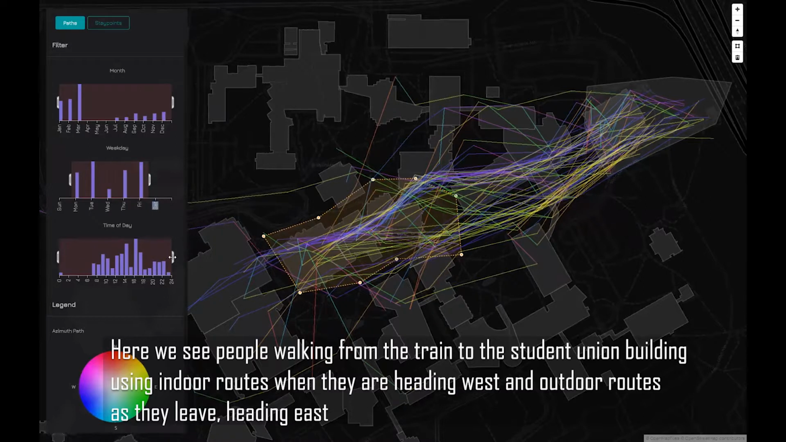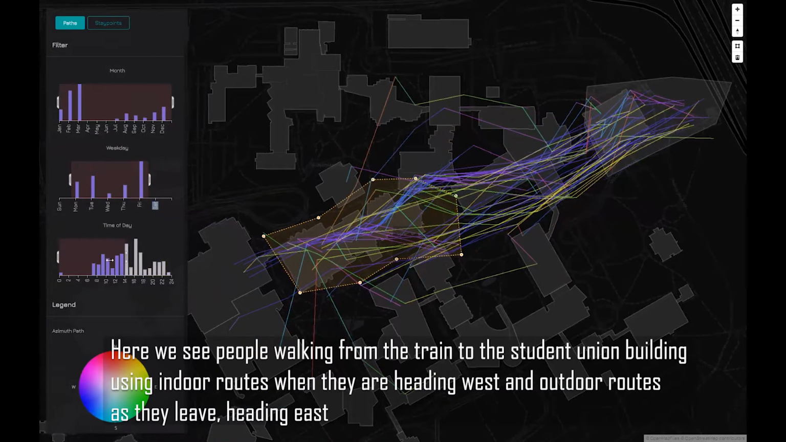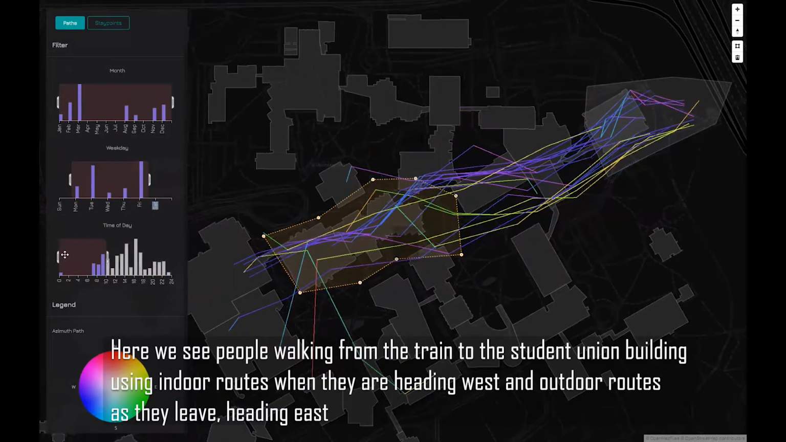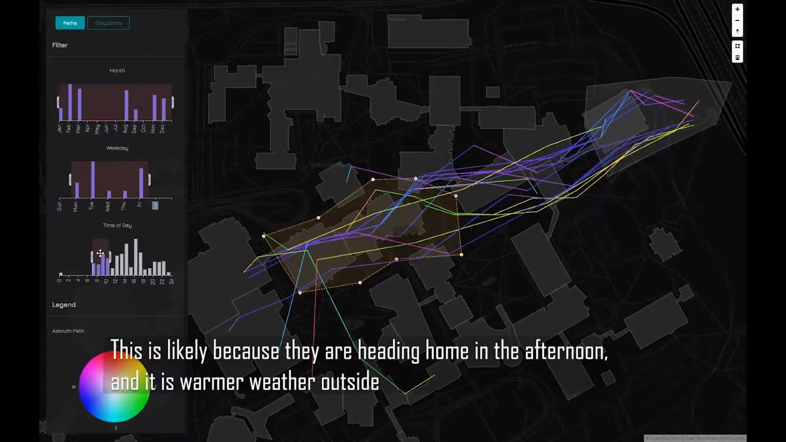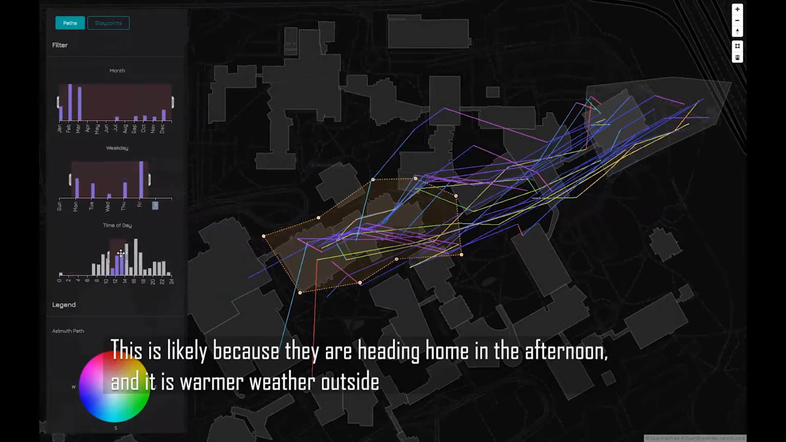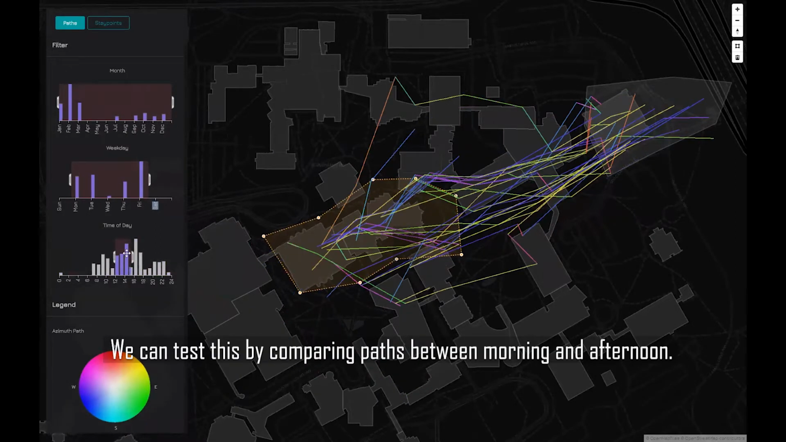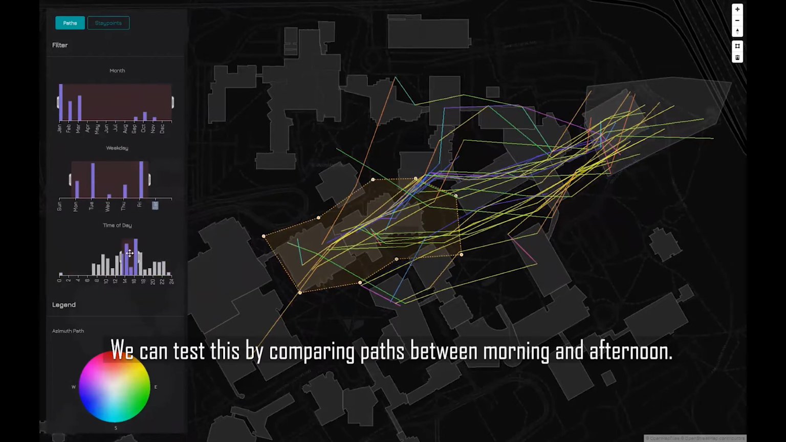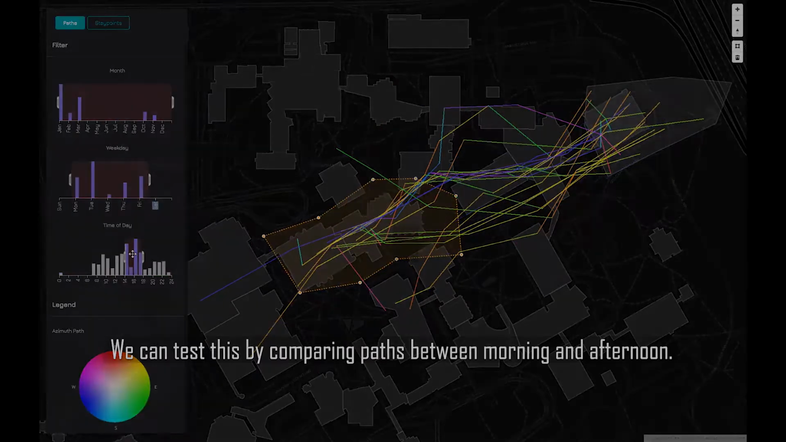Here we see people walking from the train to the Student Union building using indoor routes when they are heading west, and outdoor routes as they leave heading east. This is likely because they are heading home in the afternoon and it's warmer weather outside. We can test this by comparing paths between morning and afternoon.